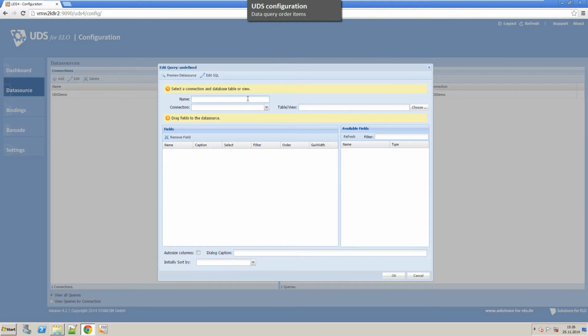Then we create a second query for the invoice order items. The invoice number should be available in the binding to filter the result list of order items, but not be visible in the lookup dialog. We can achieve this reducing the column width to 0.